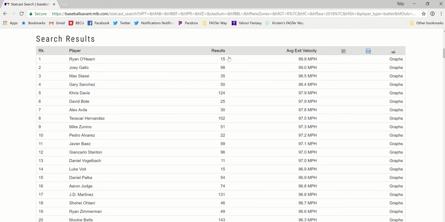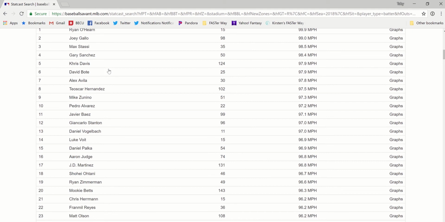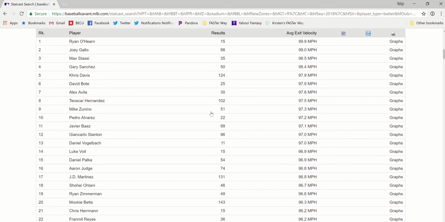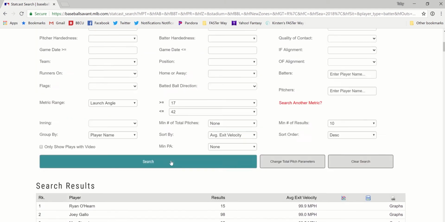Look at that. Ryan O'Hearn is leading at 99.9 miles per hour with 15 results. Now that is a little surprising. Joey Gallo, not so surprising. Max Stassi, Gary Sanchez, despite his struggles this year, still hitting the ball hard. Teoscar Hernandez, a guy that if he ever makes decent contact will just be a great asset. But you can go through here. Aaron Judge is obviously here, but you see a guy like Chris Davis with that exit velocity and the actual volume too. So this is a fun one to go through.